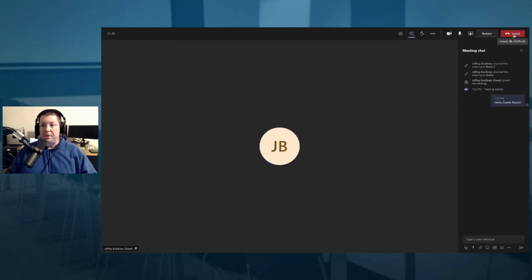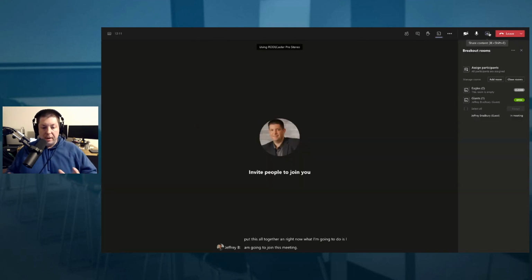Now, a couple options. I can leave this room and jump back in, jump back out, or I can return to the main meeting. So let's do that. Remember, this was one of the boxes that we checked off when we were setting things up. So I'm going to hit return to main meeting. Okay, so here I am back in the main meeting. And so now I've done my lesson. It's time to go.